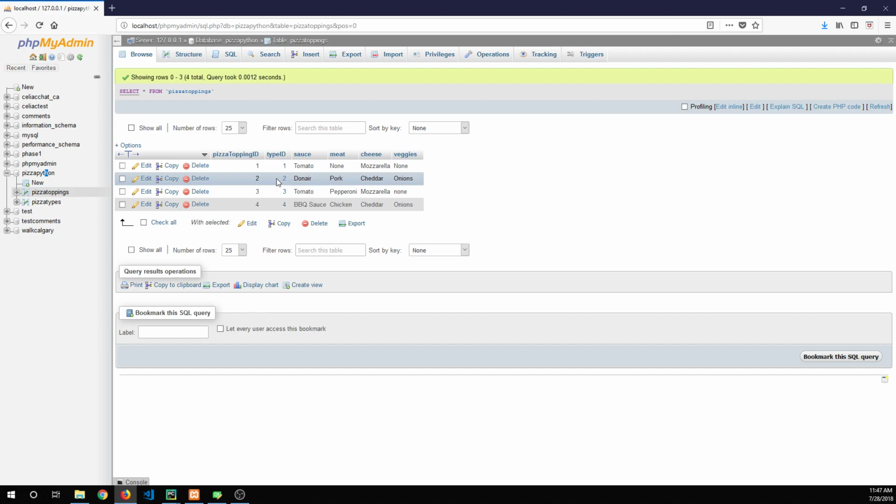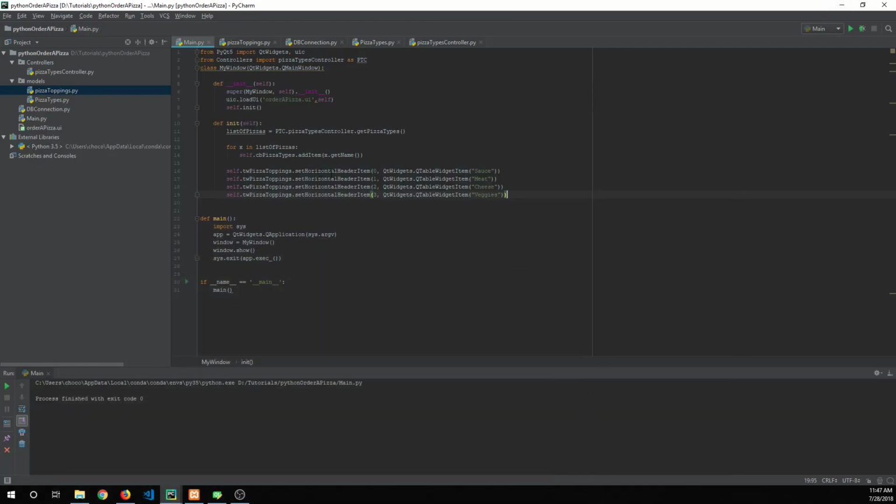So if someone picks a cheese pizza, right? This is a deluxe pizza. We need to get type ID 2 somehow out of that drop-down list. So how are we going to do that? Well, we're going to do that by setting a global list, right?